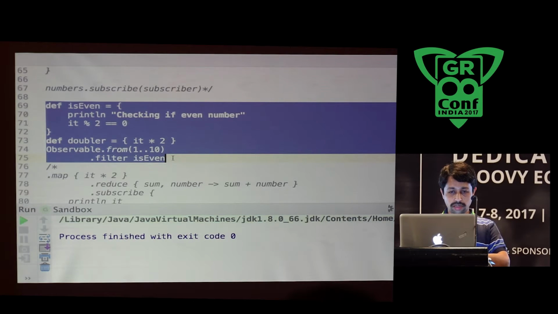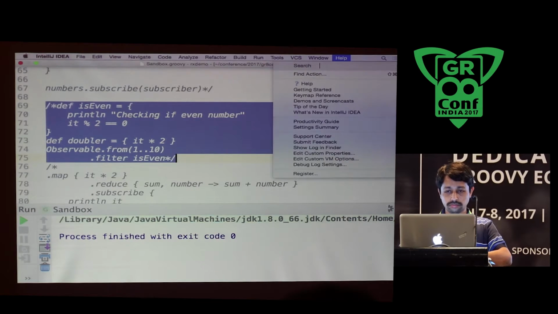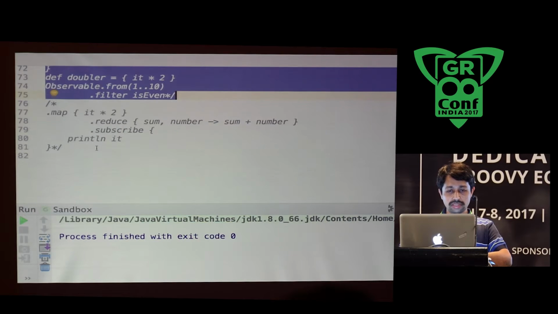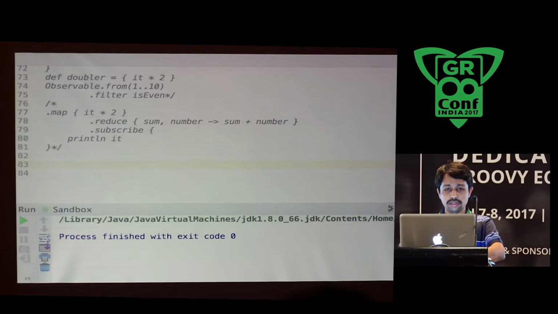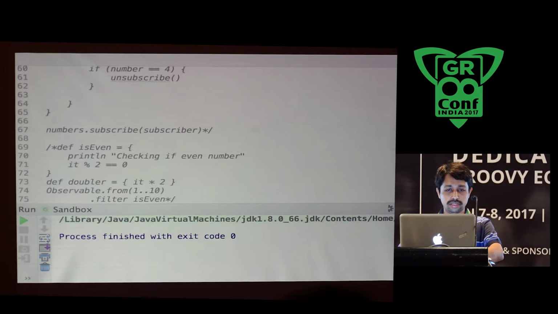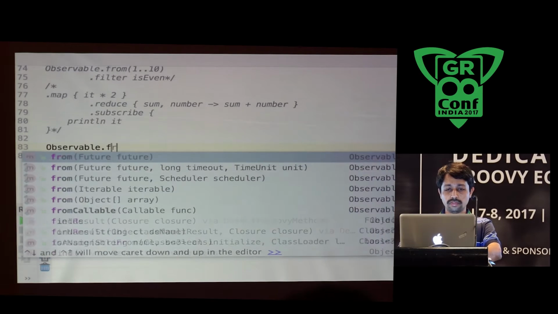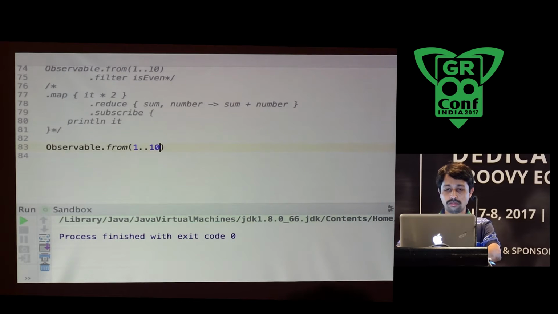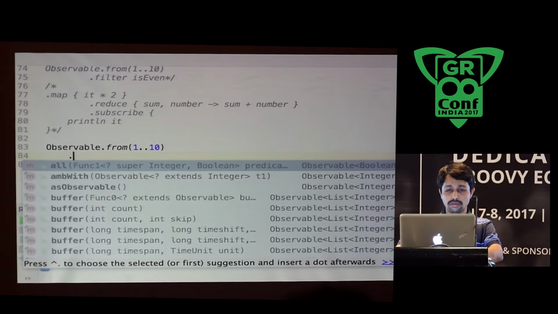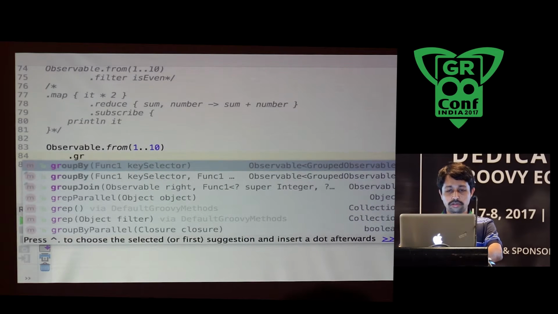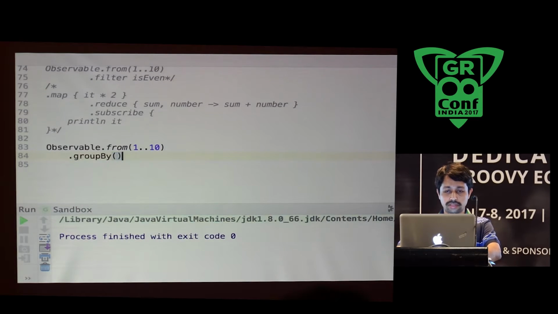Okay, so let's take one more example where the complexity slightly increases. So let me start with the same numbers. Let me use group by.